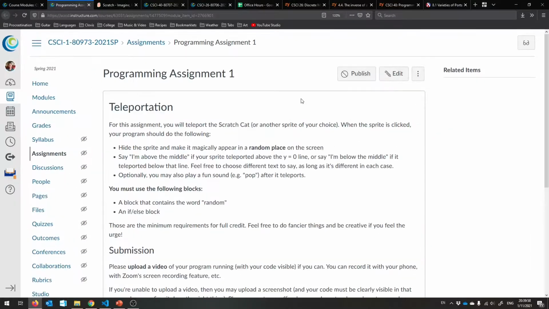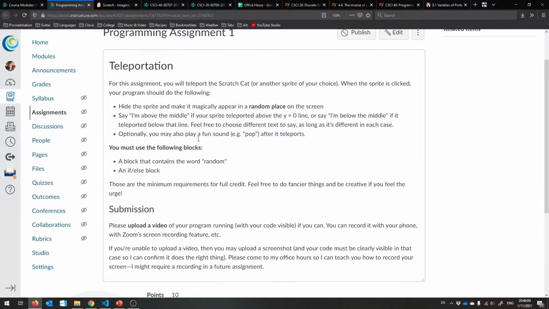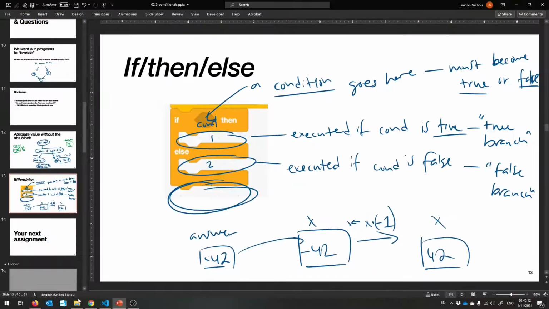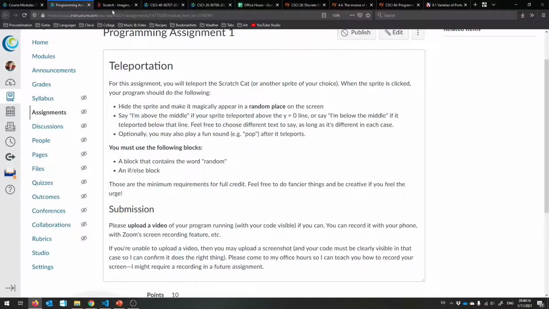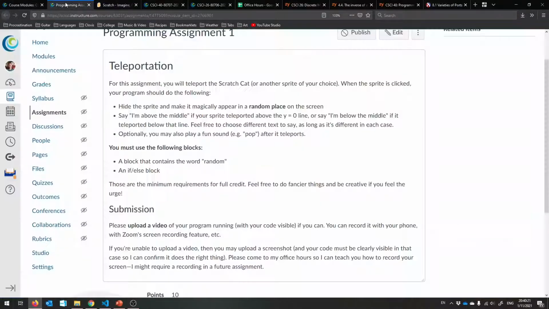So what I'd like you to do for your next programming assignment, this one's going to be due on January 28th. For this assignment, what I'd like you to do is teleport the Scratch Cat, or whatever sprite you choose. You can pick a different one. It's totally fine. You can change your sprite to be whatever you want, but it needs to teleport. Get as creative as you'd like, but this is what needs to happen when you run your program.